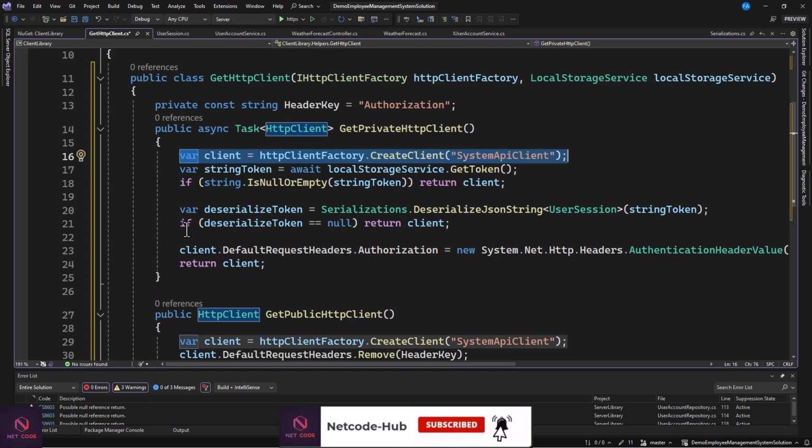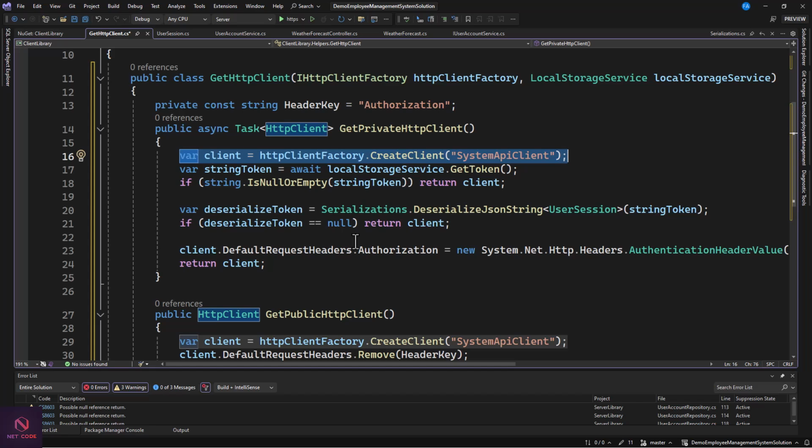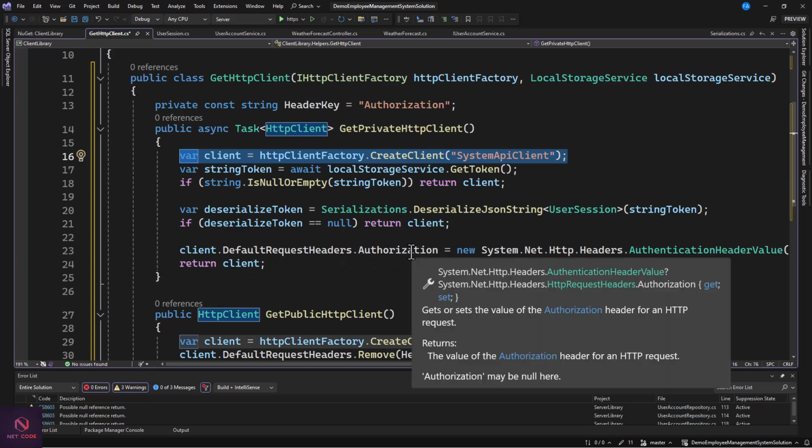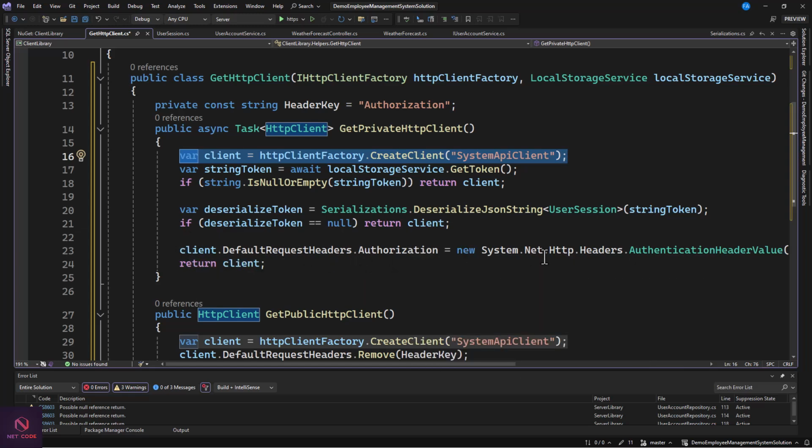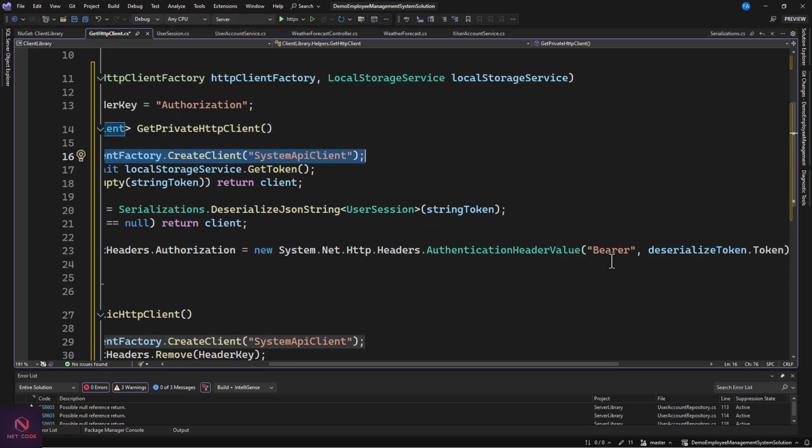It is not going to be null, because as soon as it finds it, you're going to have data in there. That's the value in there. But let's say if there's some issue here and we have it as null, we want to also check it. But in case it is not, then you see we are adding the authorization header to the client. So we are saying equal to new System.Http.Headers.AuthenticationHeaderValue, and in here we specify the bearer, and now we specify the deserialized token. We can extract the token from it. So we add the token to the header, and after doing that, you want to return the client.